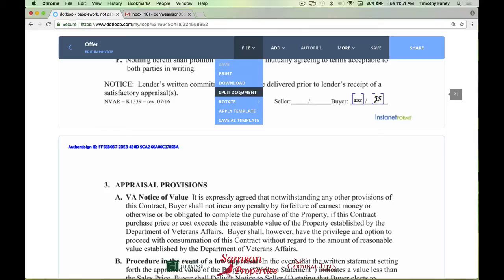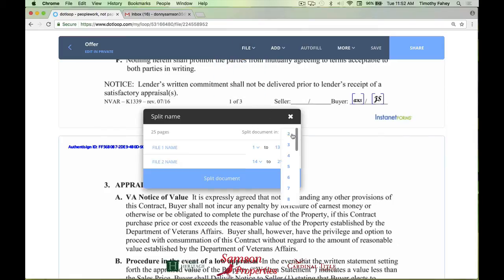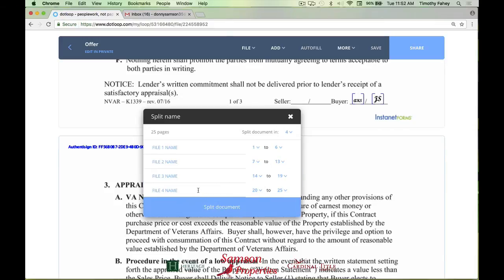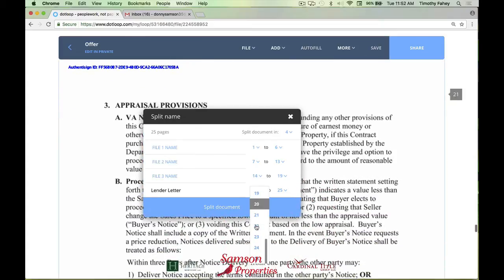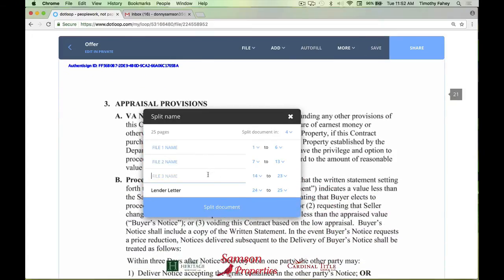So let's do this. I want to split this document. I want to split it into 4. Now you can split it into 2 or 26. Okay, I don't care what you do. Split it into 4. I can say lender letter is page 24 to 25. I can say deposit check is page 23 to 23. I can say contract is page 1 to 16, we'll say.